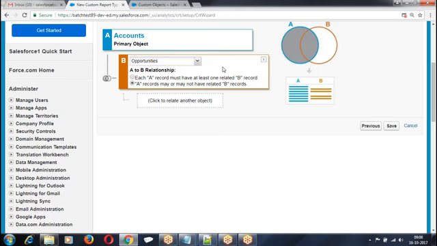No, I told you, an A record may or may not have a related B. Take all the account records, irrespective of whether it has a sale or not.